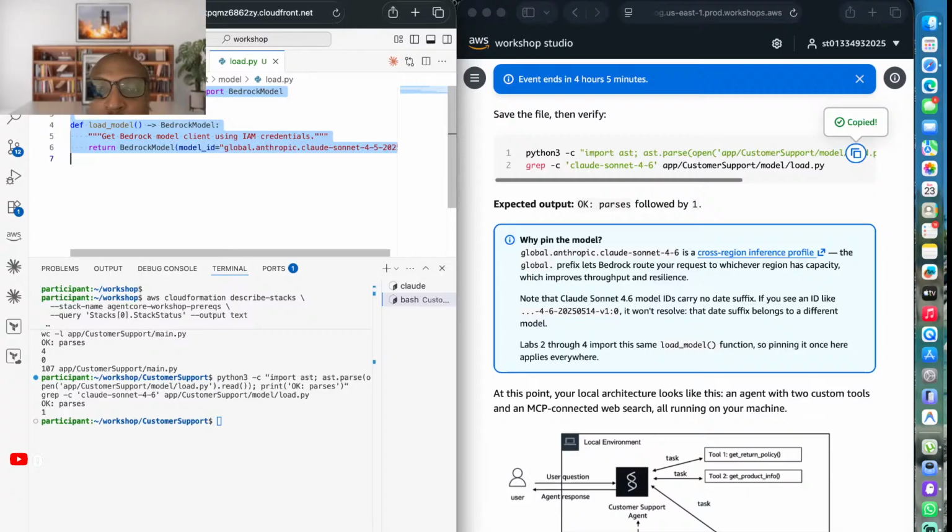So at this point your architecture looks like this. An agent has two custom tools, MCP connected through web search, all running on your machine. Okay. So we have a local environment, we have a customer support agent, we have AgentCore, then we have the app and agent MD.